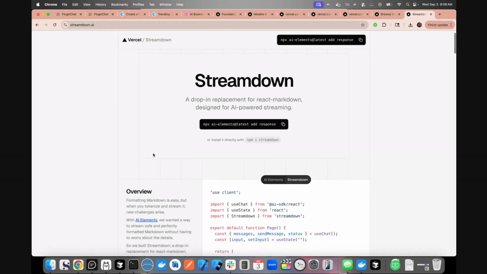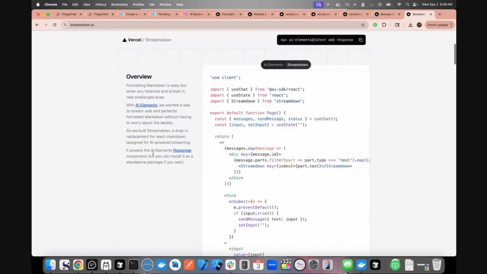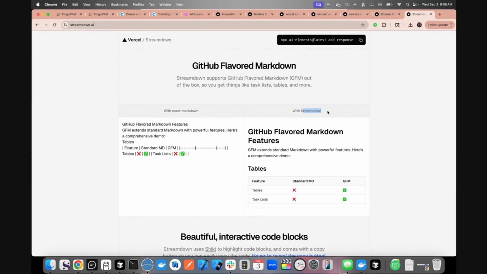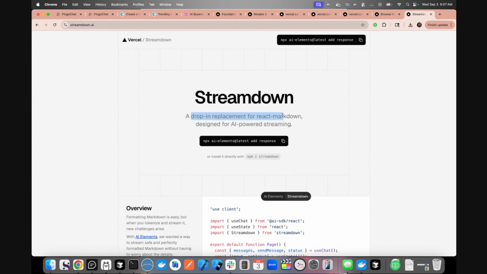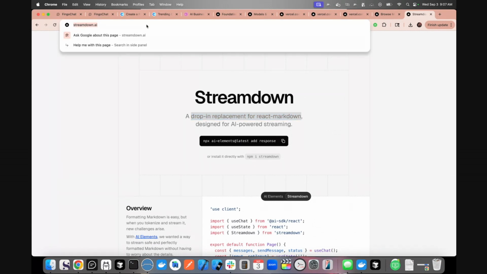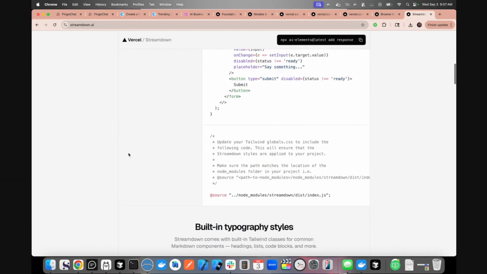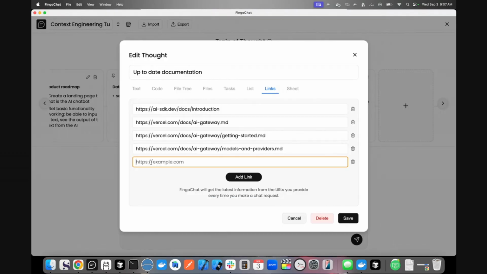The next thing I really wanted to test out with this project was the new Streamdown package that Vercel just came out with. Streamdown makes AI results styled pretty. Basically, it's supposed to be a drop-in replacement for React Markdown if you've ever used React Markdown. So I'm going to go ahead and just copy this page. As far as I know, all the documentation for Streamdown is just on the streamdown.ai page. I'm going to paste that into the documentation as well. And now the AI will always have the most up-to-date documentation related to my project in the up-to-date documentation thought.